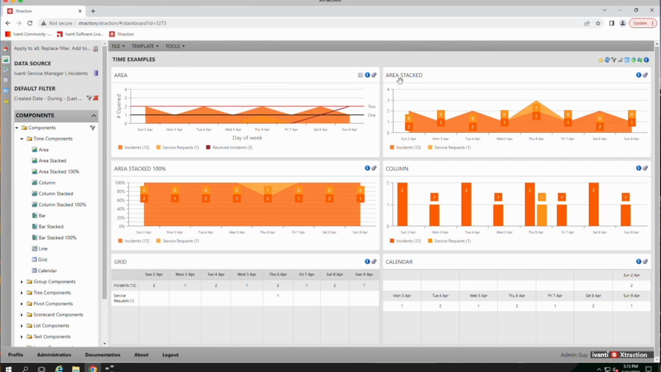But if we do area stacked, then instead of putting them in front of each other, it puts them on top of each other. So now you can see that on Thursday the 6th, there's our 2 incidents, and then it stacks on top of it the 1 service request. So that's area stacked, and that's how that looks. The area stacked 100%, so it just goes across. It's always 100%. So on these days, it was all incidents, but then on this day, we have 2 incidents and 1 service request. So you can see it stacks them. It always stacks them 100% there.